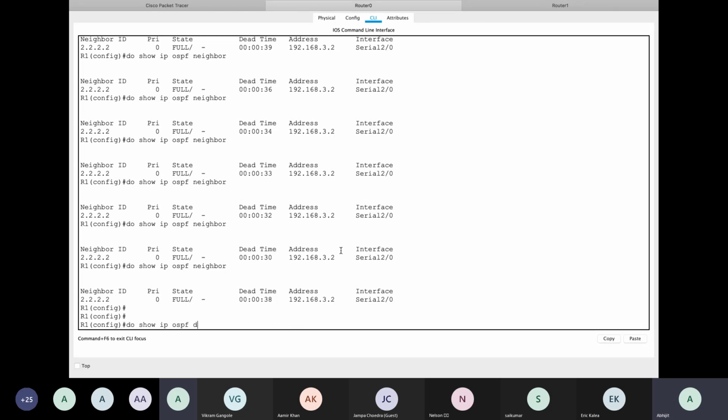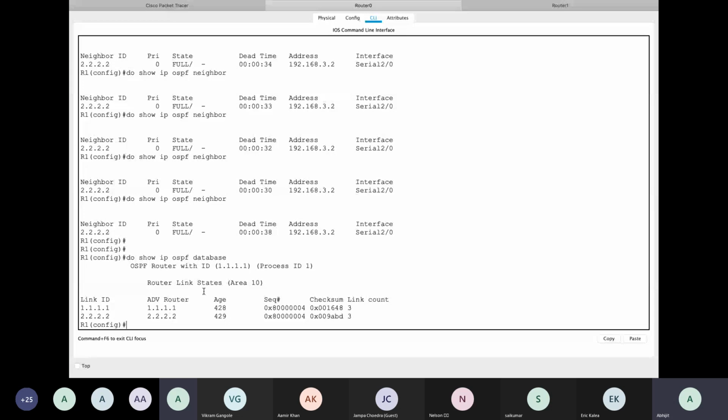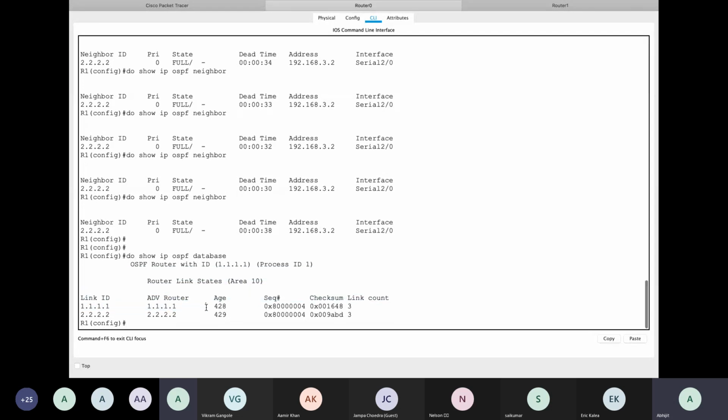Then you can also check the database table, which can be viewed by saying do show ip ospf database. This is the database that you have. Studying the OSPF database is not as easy as EIGRP's topology table. OSPF's database table is quite difficult to understand. This is something you will learn in CCNP when you investigate OSPF in a deeper manner, because there are a lot of aspects. You need to learn about LSU, LSR, and link state advertisements. But you can check the OSPF database like this.